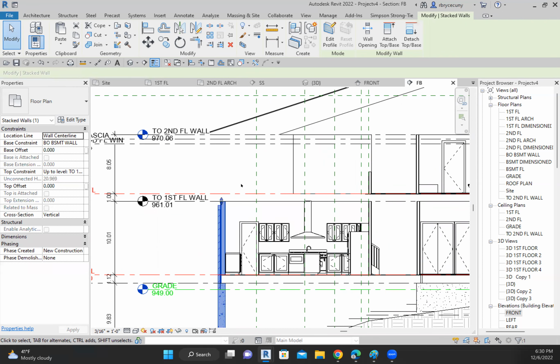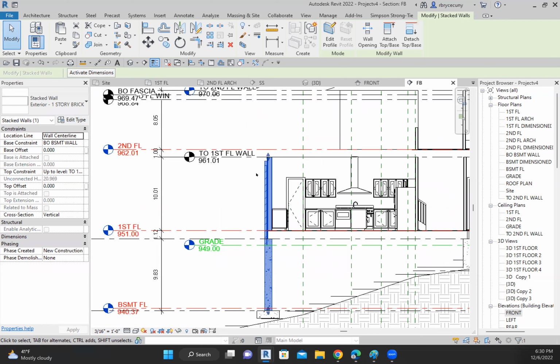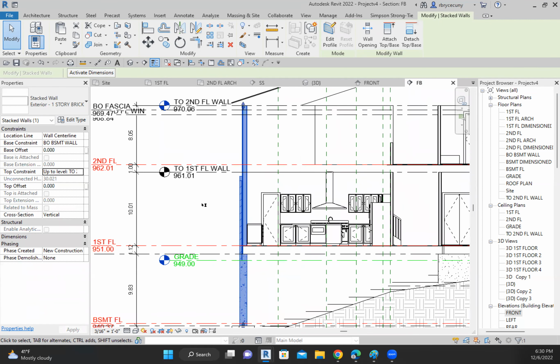I'm highlighting it now. And I'm simply going to change the top constraint so the top of the wall will be the top of the second floor wall. So we'll say top of second floor wall. Okay. Now, what's going to happen here is, oh, that's interesting and unexpected.